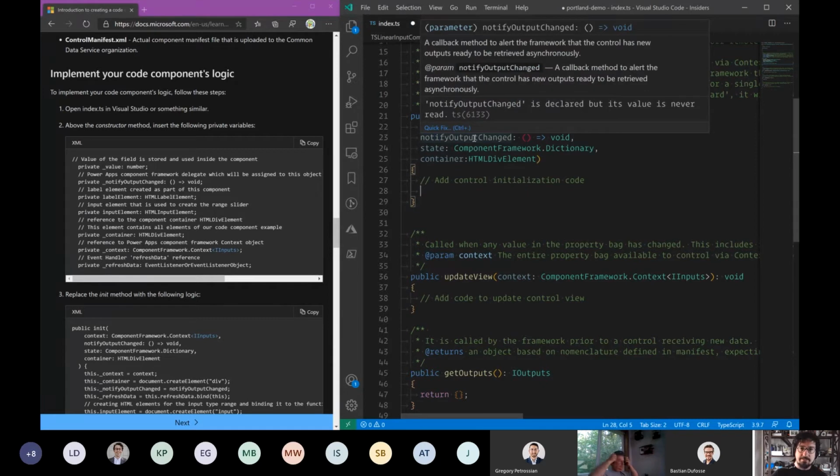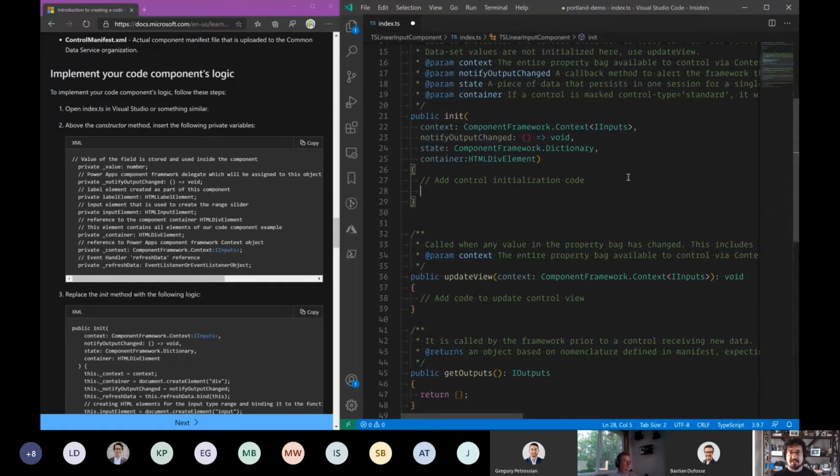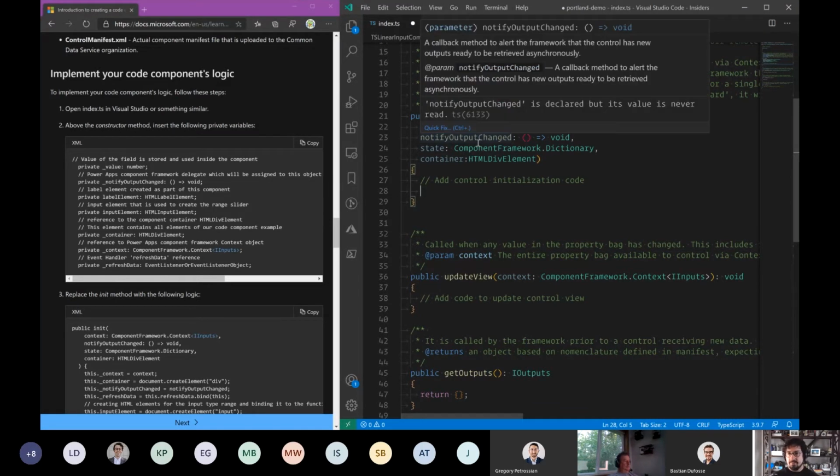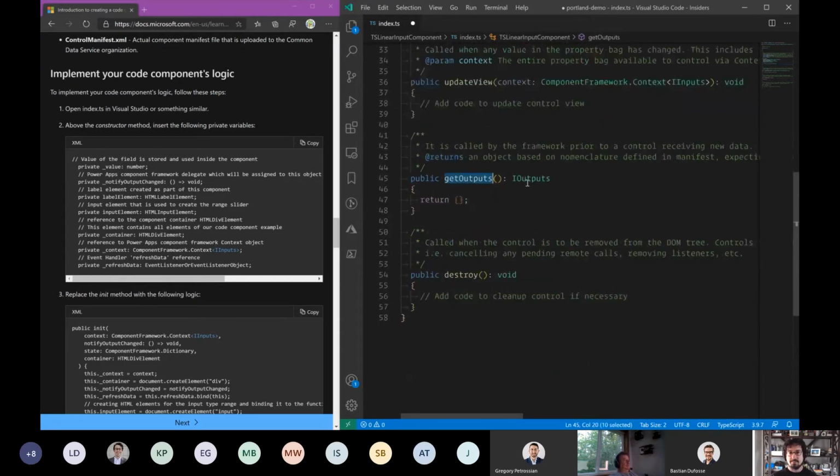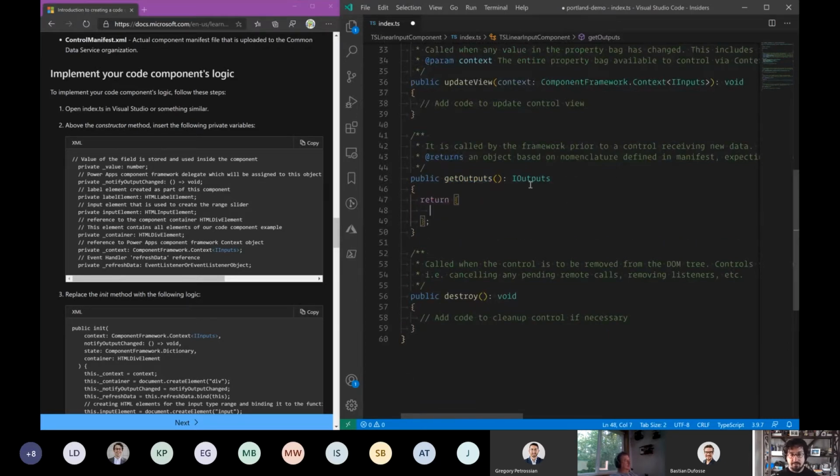We do have notify output change. Notify output change is a callback that we give you to call when it's time to let the host application know that the values that we've defined as outputs have changed, and we need to let the host application know about it. So in this case, as we slide our slider across, we hit that number at the end. We're going to call notify output change, which tells the framework, hey, we have a new value. It does some logic and then turns around and calls get outputs. Inside get outputs is where we return our value.